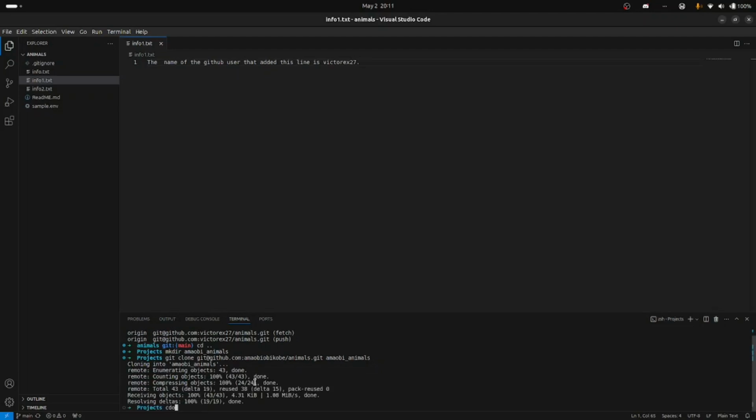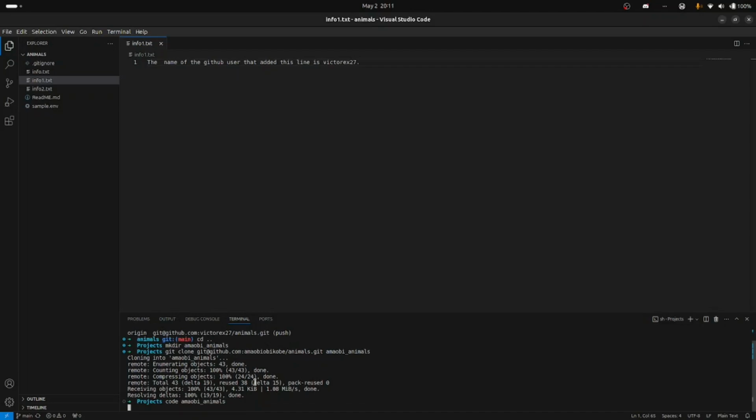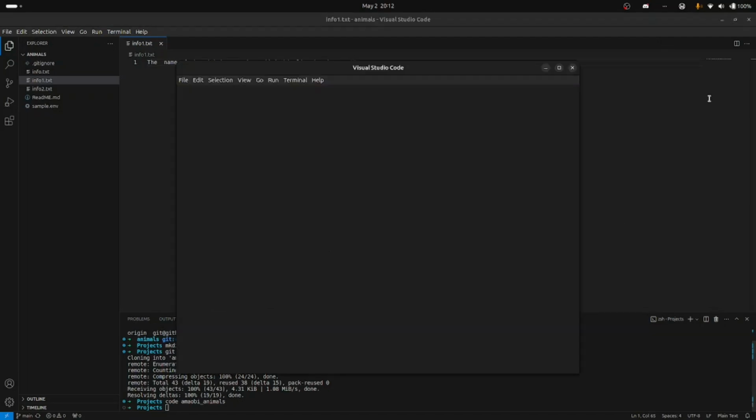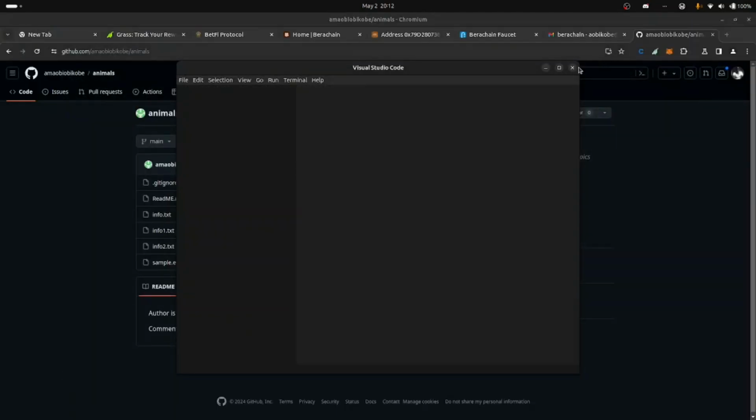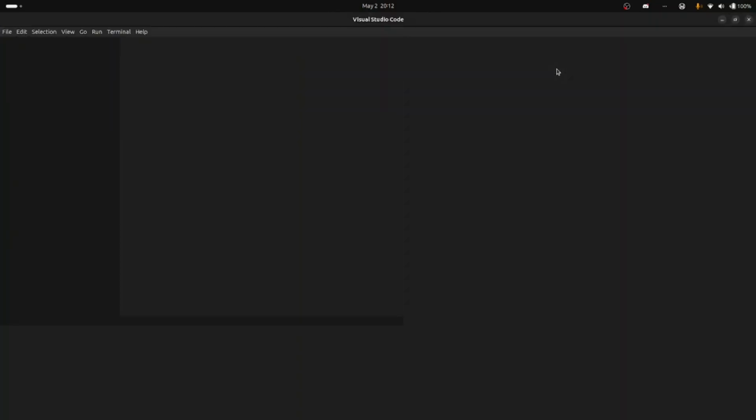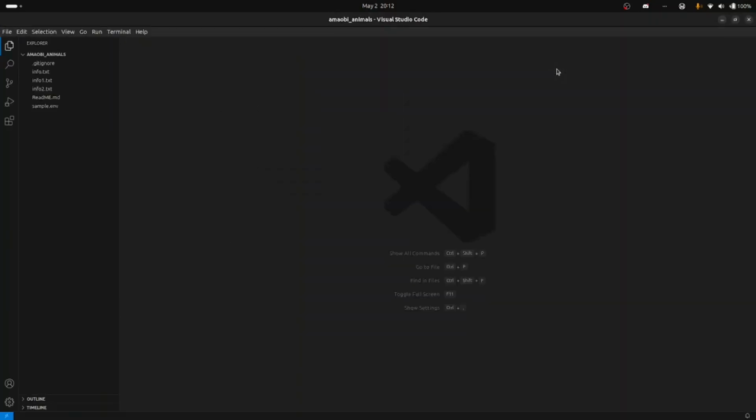So I'm going to type code amobi_animals. So that VS Code is going to open it up for me. I think I can close this folder now. Then I can work with this.